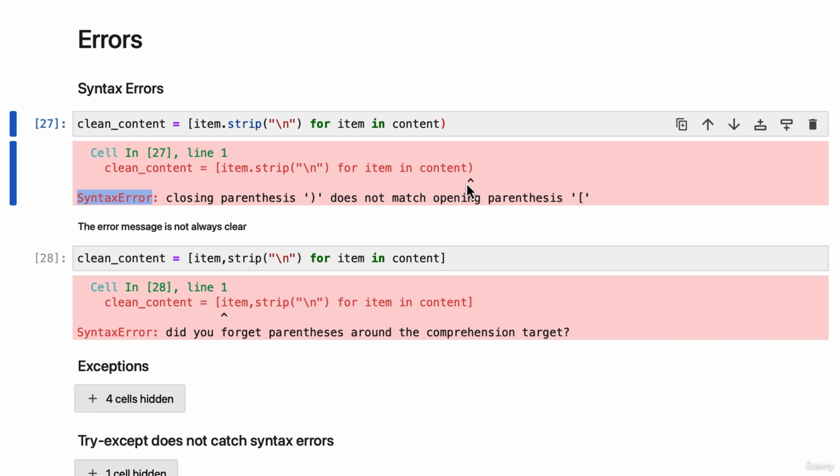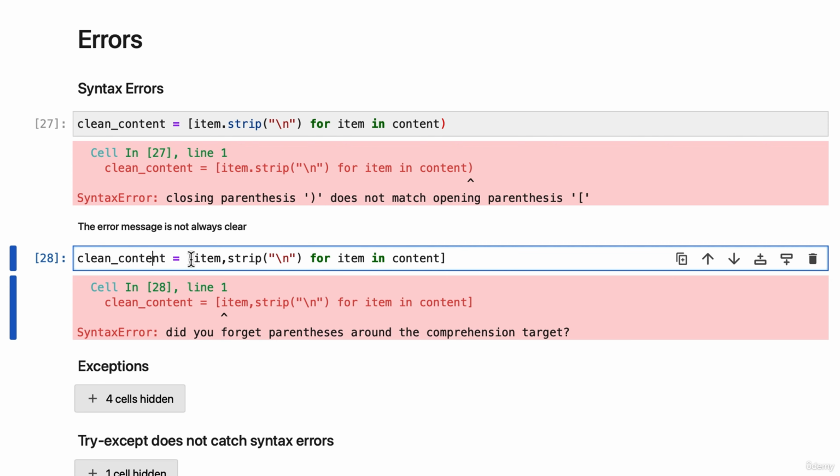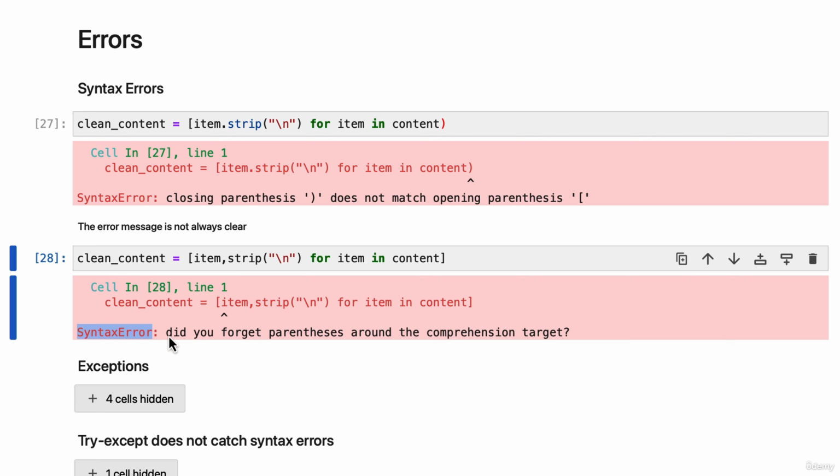So this arrow here tells you where the error is. The closing parenthesis does not match the opening parenthesis, right? That's quite clear. But error messages are not always clear. Let's look at this one here. We have this opening bracket, we have this closing bracket, that's fine. But instead of a period between the variable and the method, we have a comma here. So this should be a period. In that case, we get a syntax error, of course, because the syntax is not correct, but the message is not so clear.